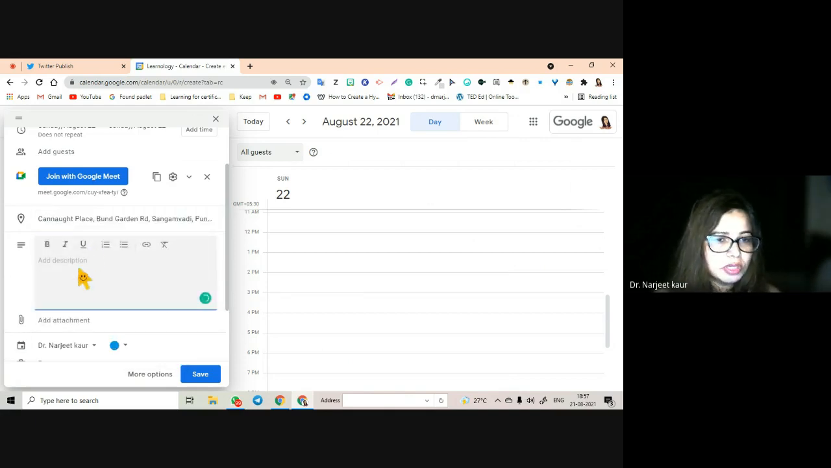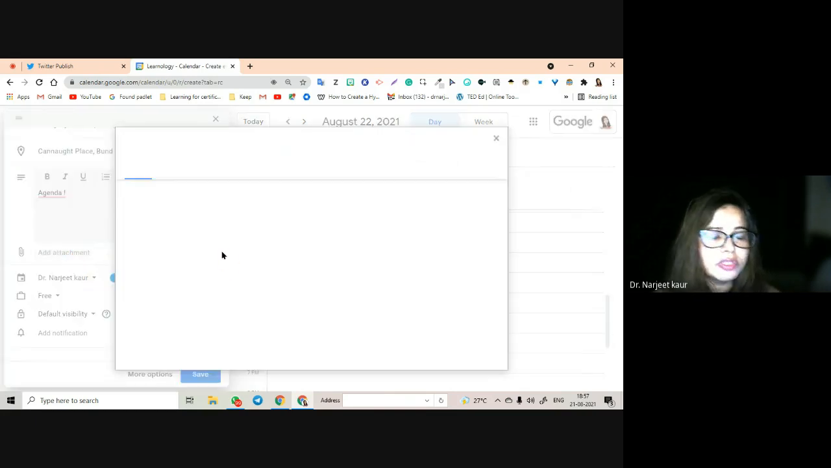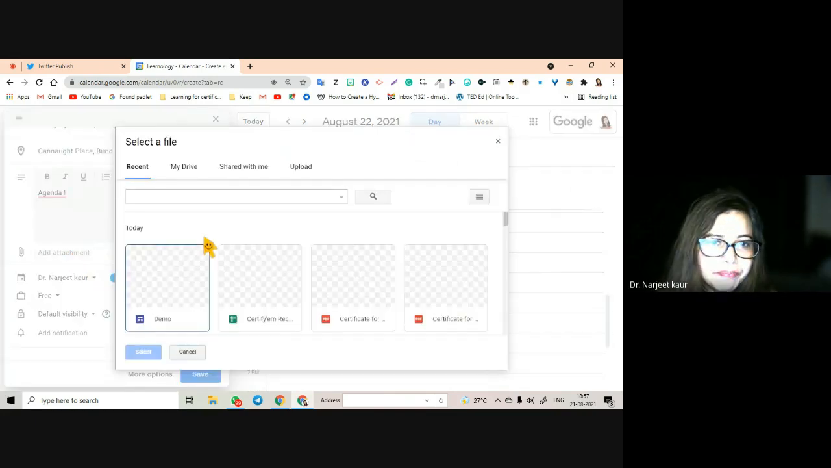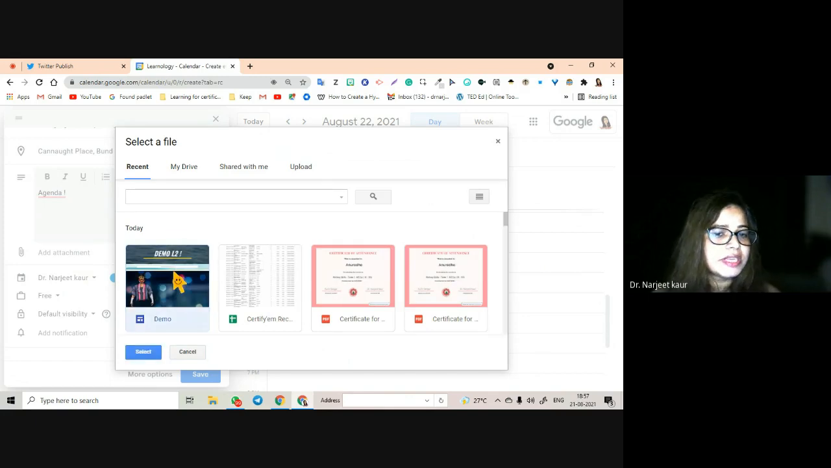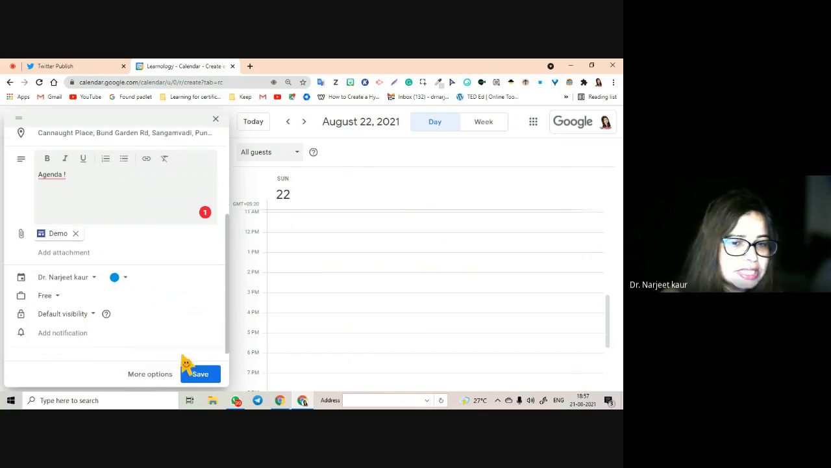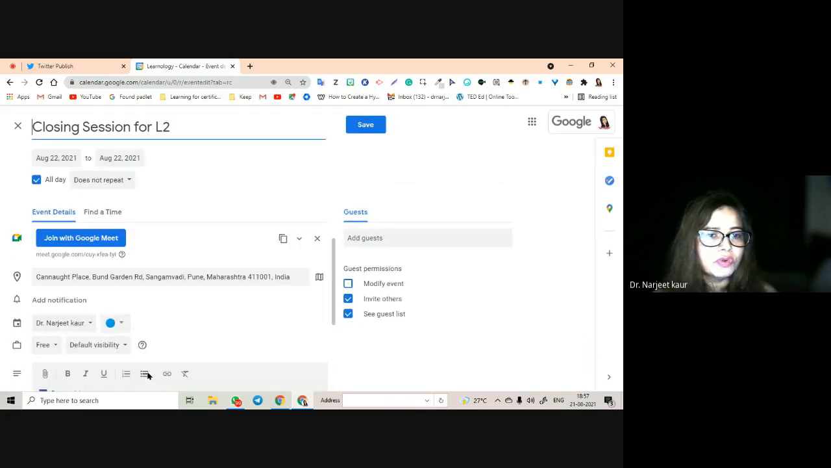You can add description. You can give a heads up to the parents or whomsoever you are meeting about what the agenda of the meet is, why you are meeting. So you can write the agenda here. You can add an attachment also. You can pull that attachment from your drive, say this is the agenda, the website that we have just created. I can go to select it, and there are more options to apply.